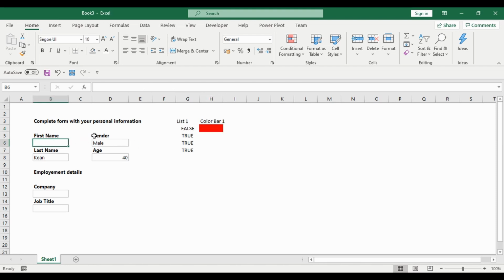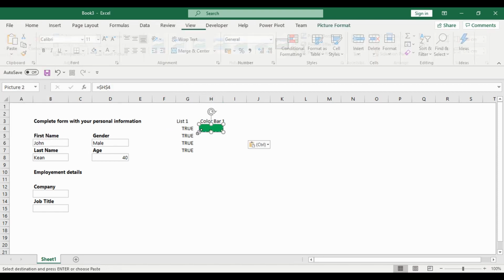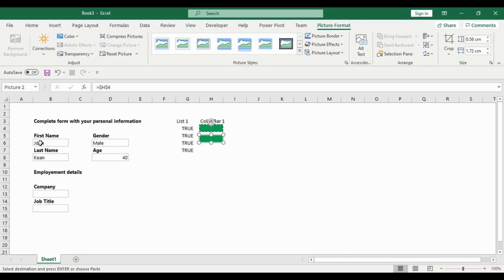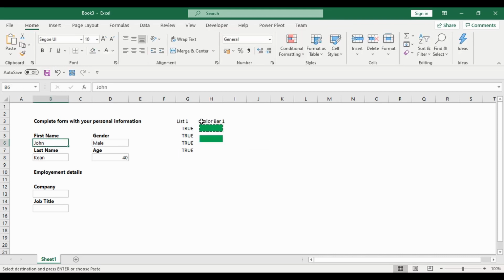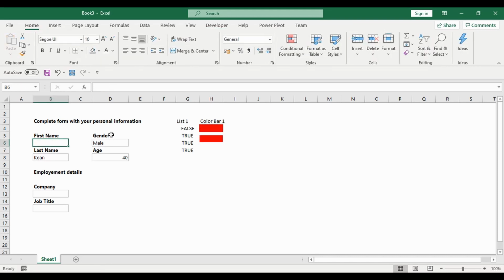Let's put here again the name, and this should turn green. Copy this cell, and now we want to go to paste, and let's link this cell to a picture. In this way, if we change something in here, this cell and this picture are going to be the same color. So let's delete John. This is going to be red and this one is going to be red.